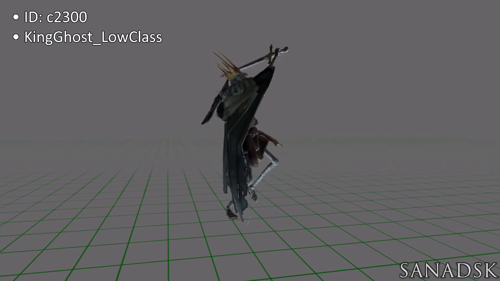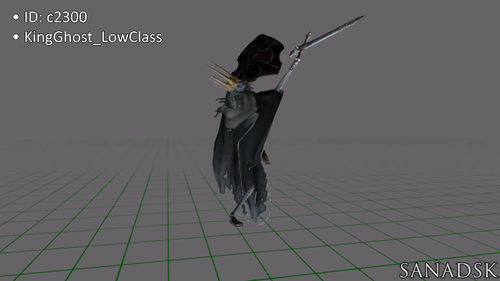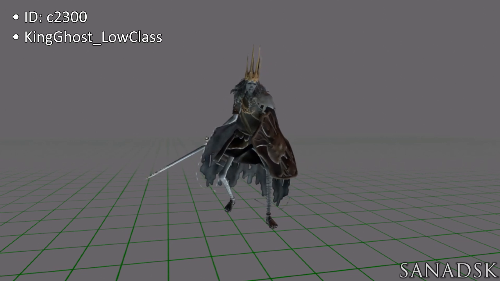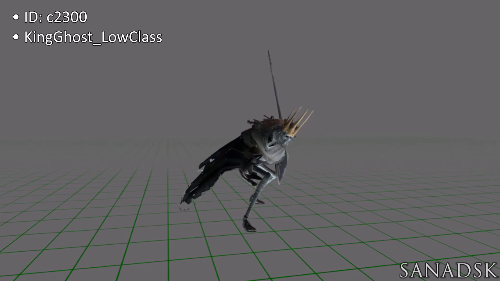It's very interesting to think about, because he is called King Ghost. And also one more thing is that he has a ghost texture, you can say, which makes him transparent. So it's really interesting to theorize on what his significance is.